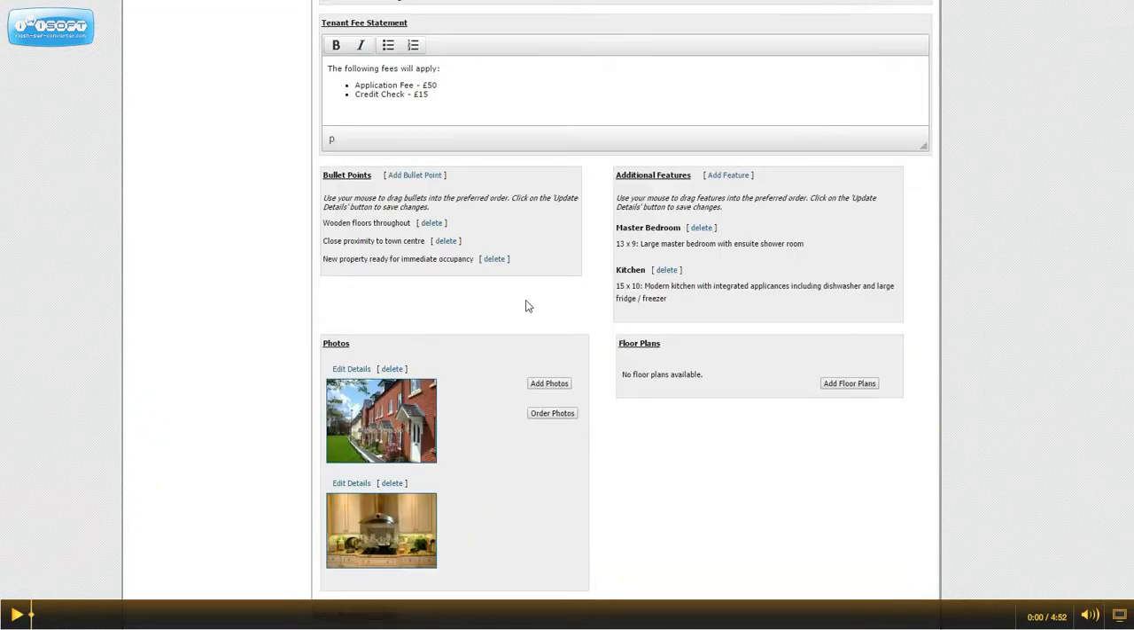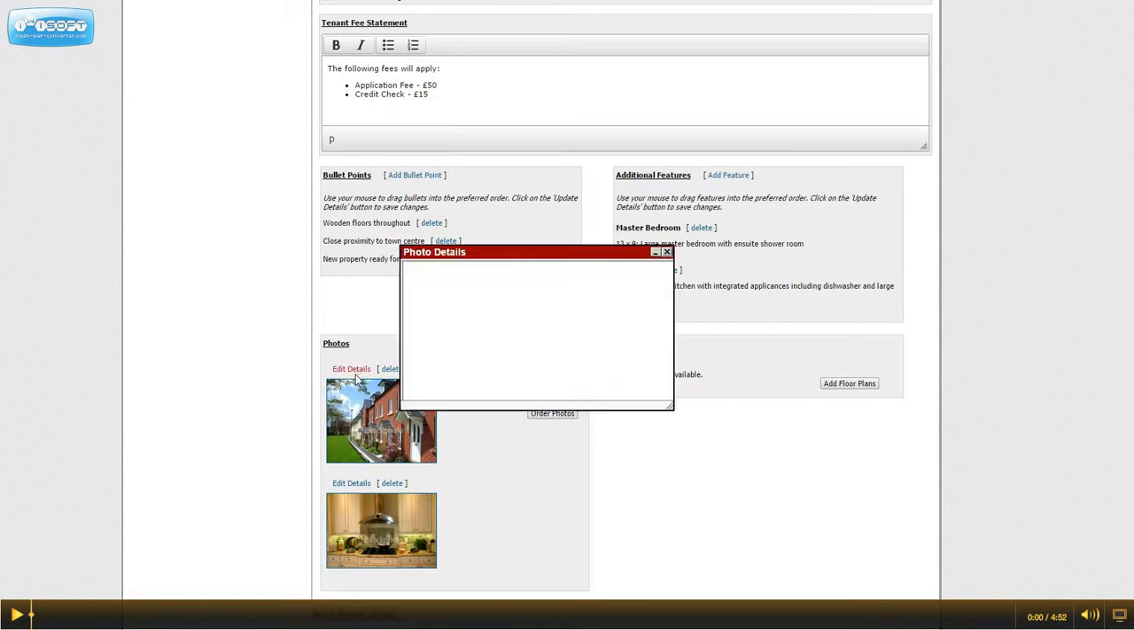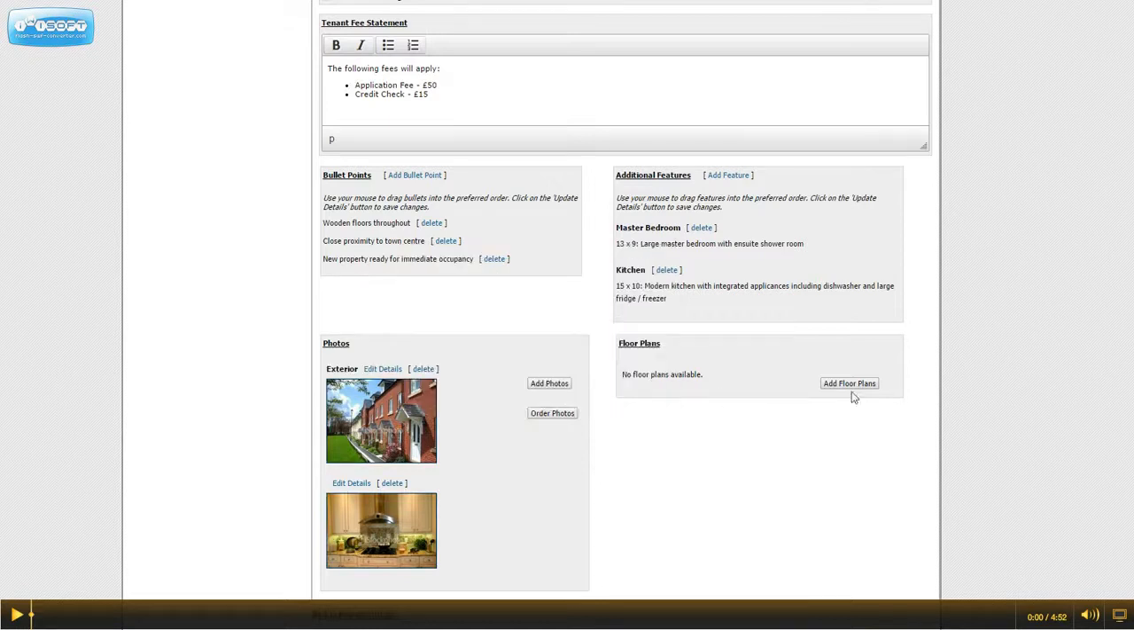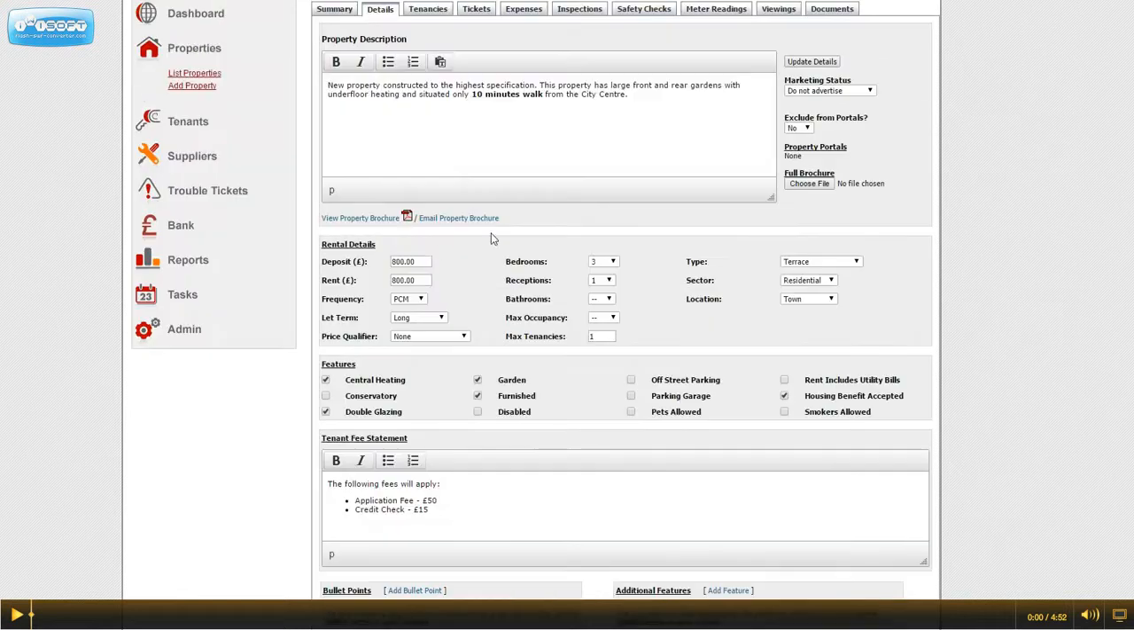We can specify a room area and add a caption by clicking on the Edit Details link. I'll just do one of these. Close that down. Floor plans are added in the same fashion. That's all the info I'm going to enter at this stage. We can view or email a property brochure by clicking on the appropriate link towards the top of the screen.